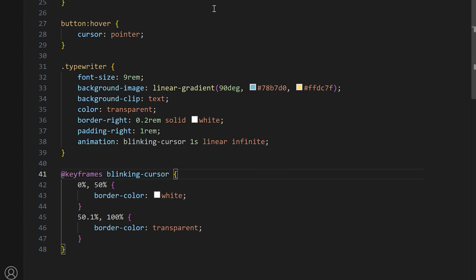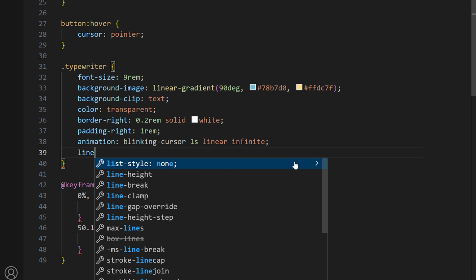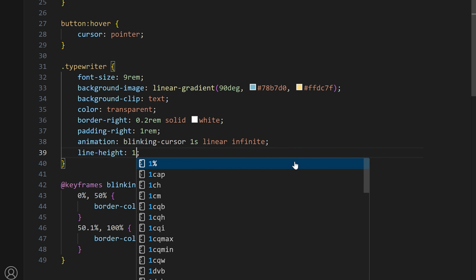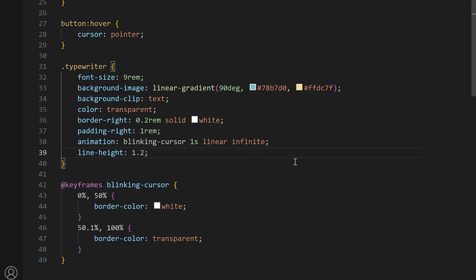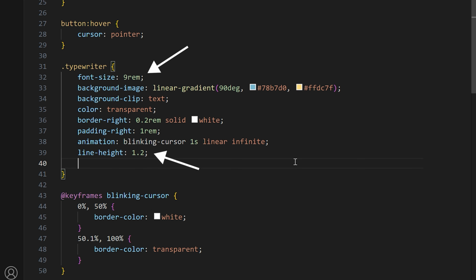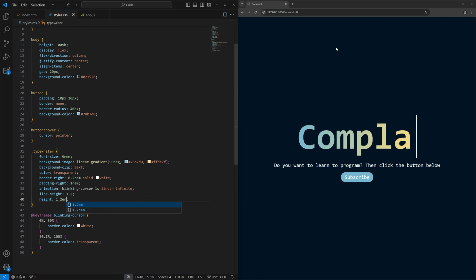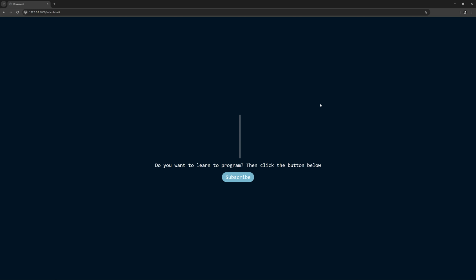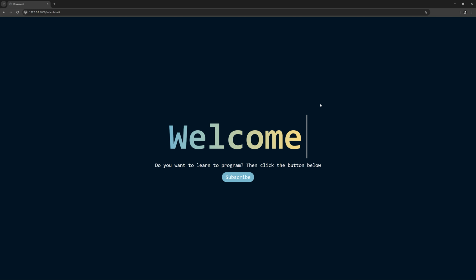I jumped back over to my CSS as I needed to set the height of my heading to be equal to the line height of the word. By default, most browsers set the line height to be 1.2 times the font size, but just to be safe, I set it explicitly. So now the line height was 1.2 times the font size, or more specifically, 1.2 times 9 rem. I then set the height of the heading to be 1.2 em, because em is relative to the font size of the element, so now the height of the heading was 1.2 times 9 rem, matching the line height. And just like that, the whole effect was complete.